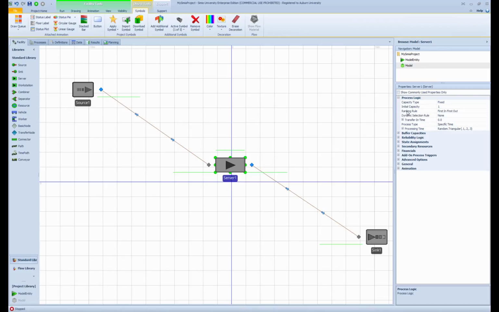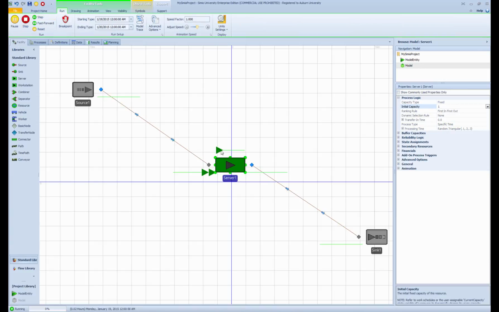Let's have a look at a few of them for the server object. In my server, I have the capacity. It can be fixed, or you can set it using a work schedule. Again, the work schedule is covered in detail in a different module. Right now when I run the model, the capacity is 1, so I can have only one entity processed at a time. Let me stop the model and change this to 2. Now when I run my model, my server has a capacity of 2, so I can process 2 entities simultaneously. Let's stop and change this back to 1.